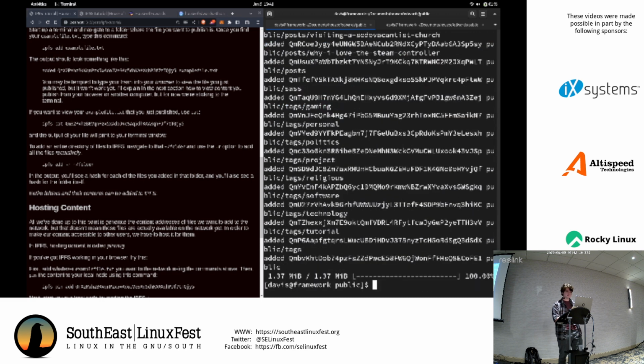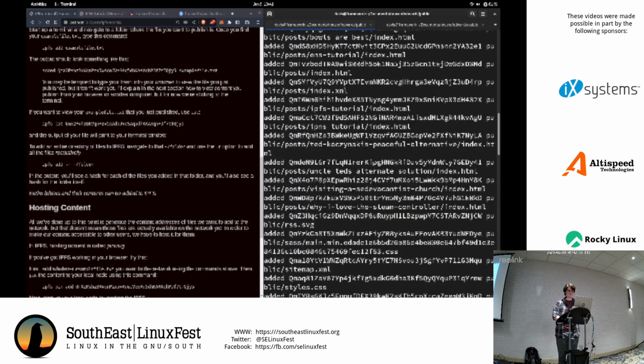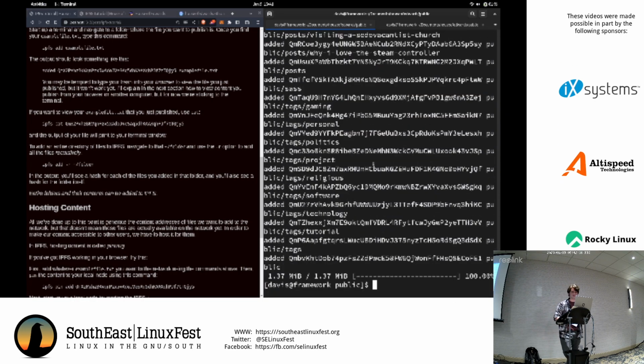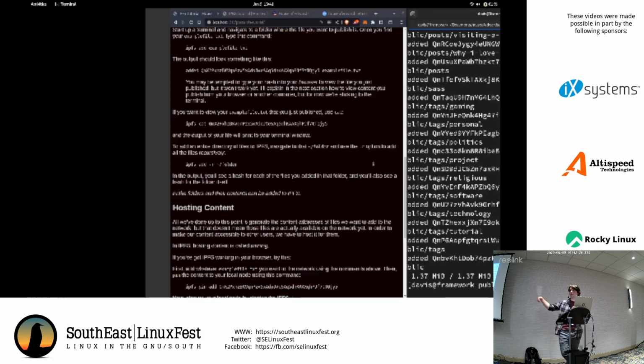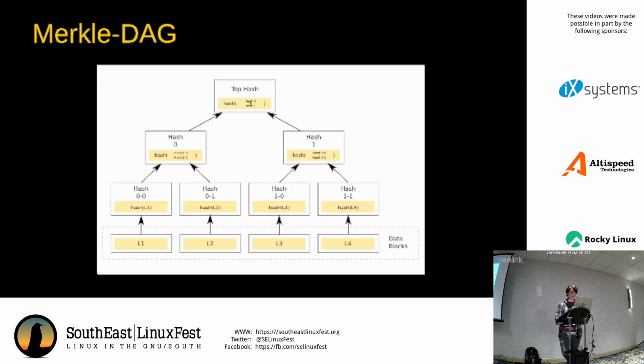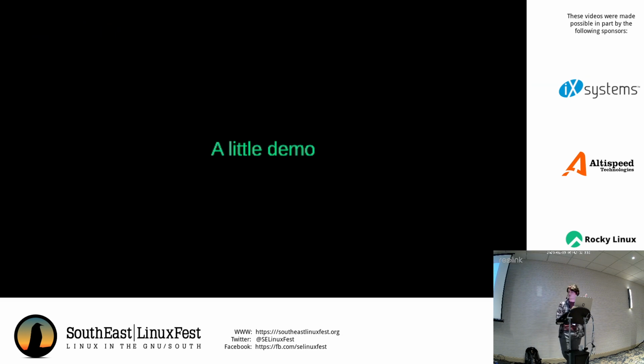This folder. And you see it's gone through every single file in this folder and added it to the network. And then all of those files, it's chunked together and hashed that. And now I have an address for the directory and all the subdirectories and all the files in those subdirectories, going back to the Merkle DAG. This is essentially what's going on here under the hood.